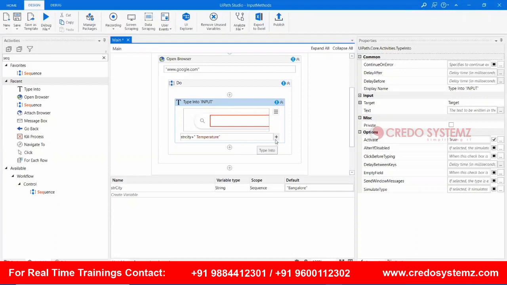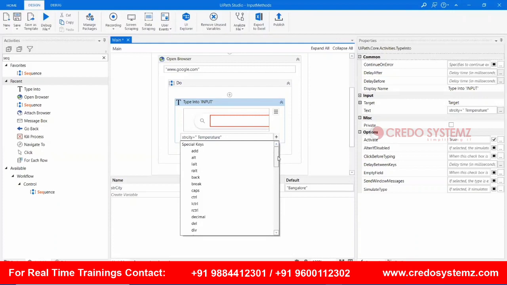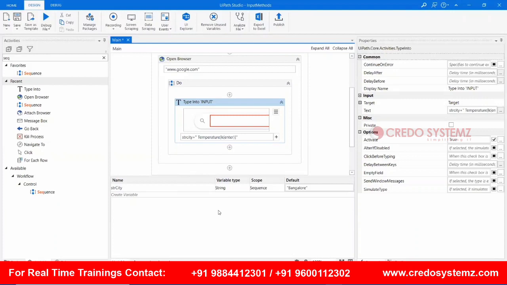And I'm going to hit the enter key. Here I'm just going to select the key that I need to enter, so you would see a list of keys that are available. I'm going to say my Bangalore space temperature and do an enter. So let me run this program and see what actually happens.